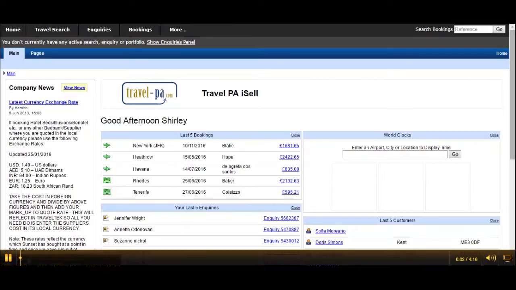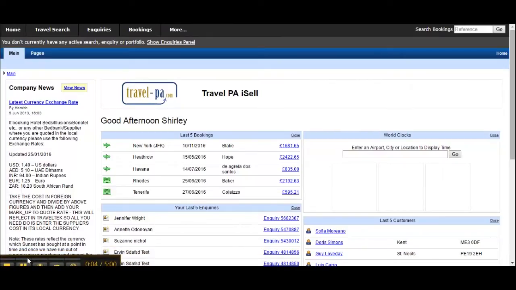Being able to dynamic package is key to increasing your margin in today's competitive market when selling a holiday. DP means that you source the flight, the hotel and the car hire and the transfers yourself. You add on an ATOL and dynamic package fee to protect your client, and then you decide on the profit percentage that you wish to make on the booking. So let's take a look at how we'd actually do this.